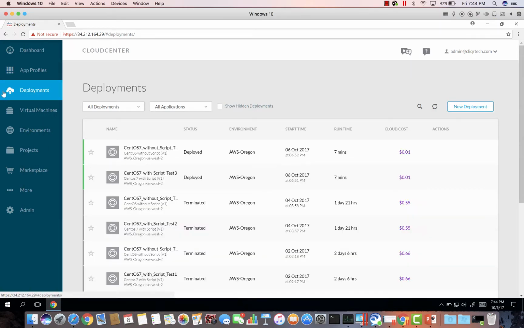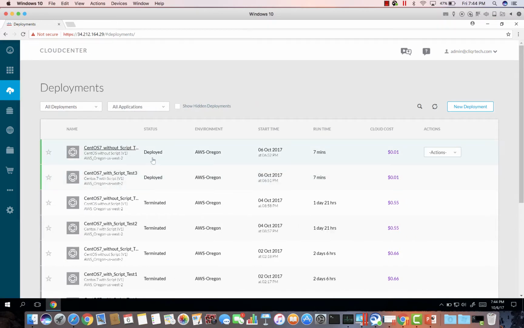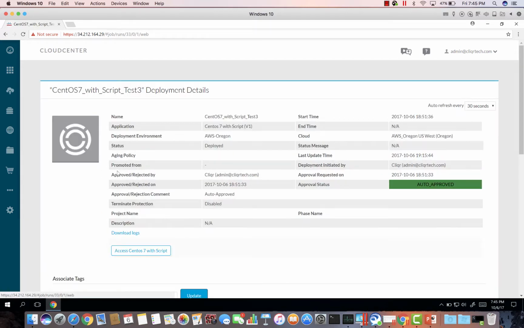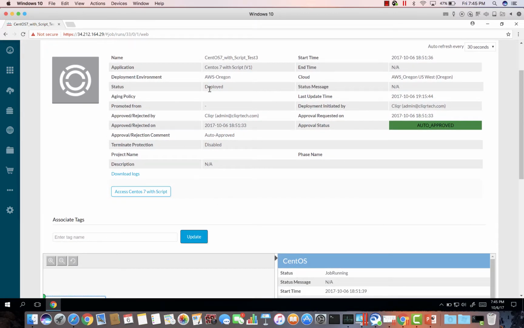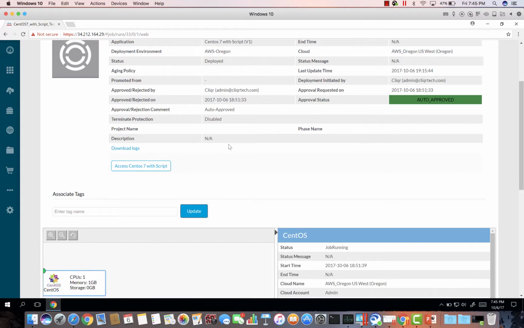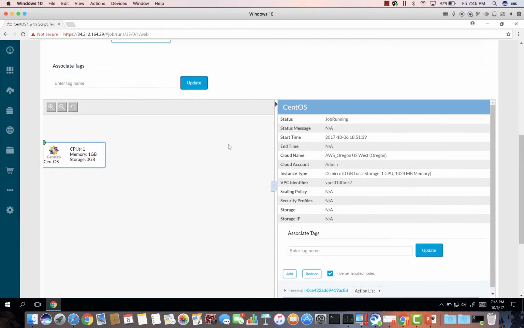And then we move on to the deployments. And here, as you can see, I have already deployed my 2 apps. And let's click on one of these. And as you can see, everything is working. Status is deployed. It usually takes 25 to 30 minutes for it to be deployed. So you have to wait a little bit after you actually deploy it.